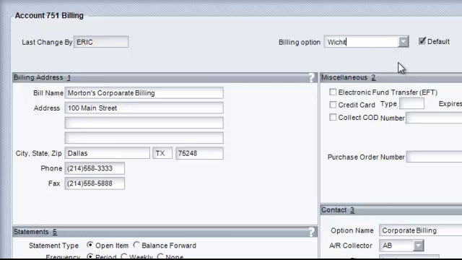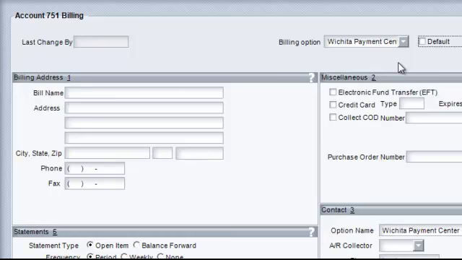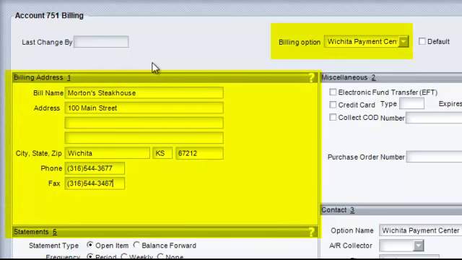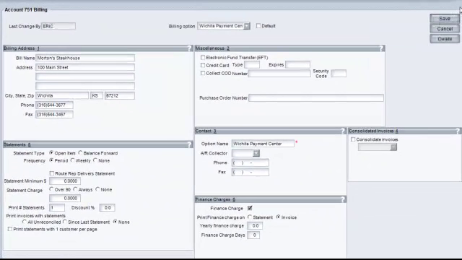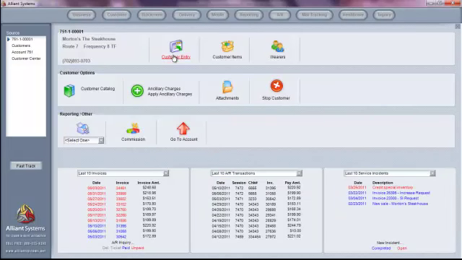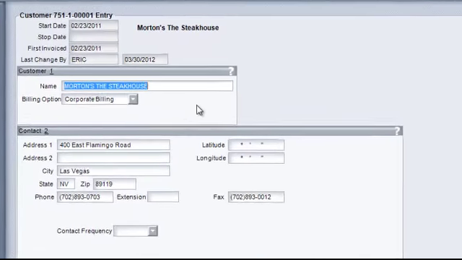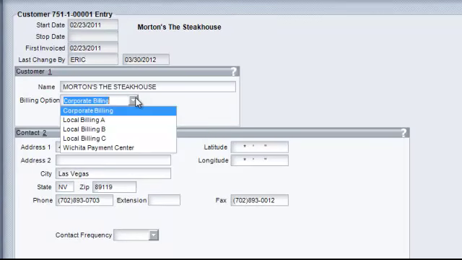To add a new template, simply enter a new template name, a new template address, and select the specific billing options and press Save. A new billing template has now been added. Now this billing template will be available to select for each customer from the Customer Entry screen.